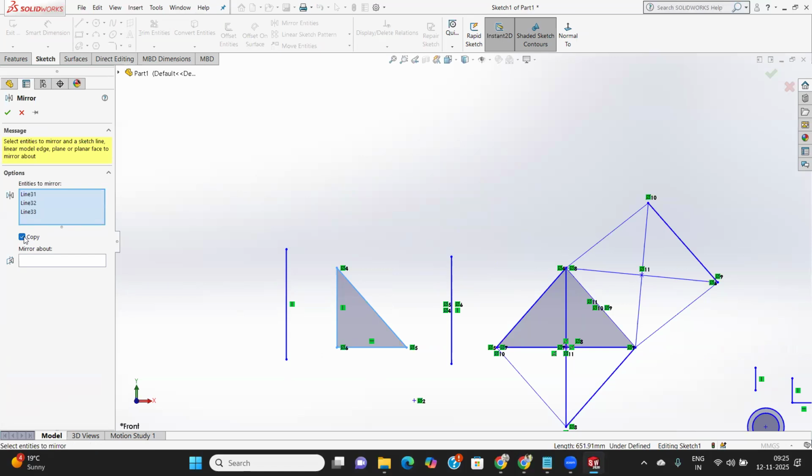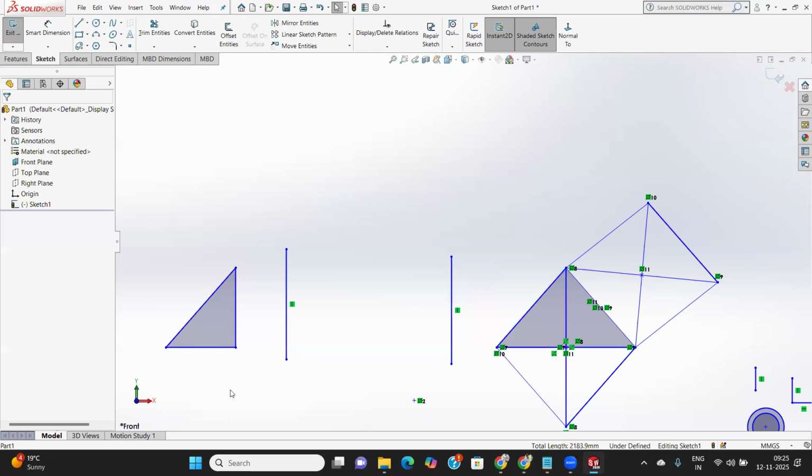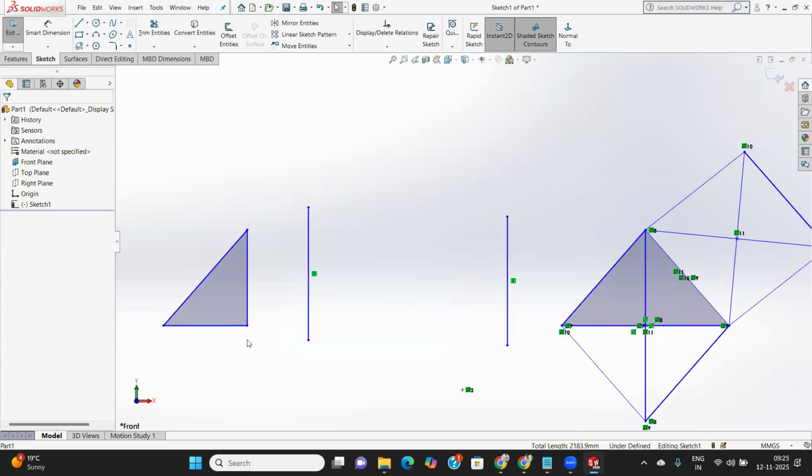If I uncheck the copy, what will happen? If you uncheck the copy and then click this, what will happen? The other one is deleted, and it makes only a mirror object, not a copy of the mirror. If you need a copy, always check the copy symbol. This is the concept of the mirror. Mirror is useful for making something appear like that.